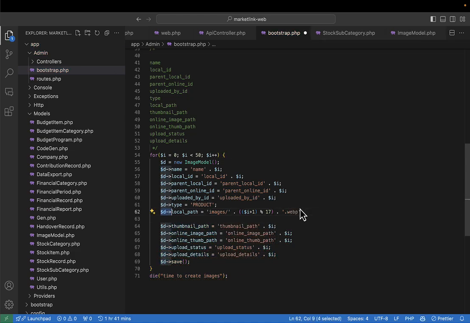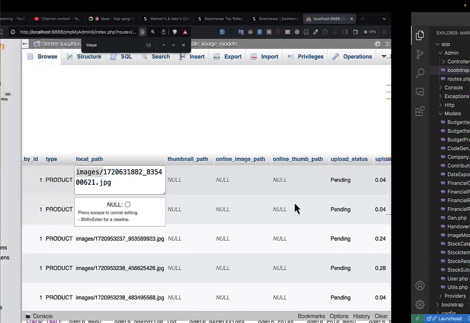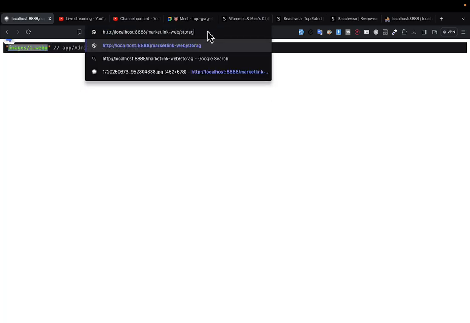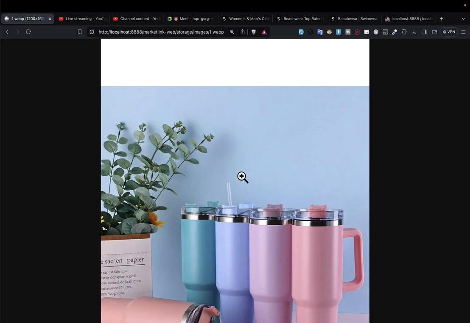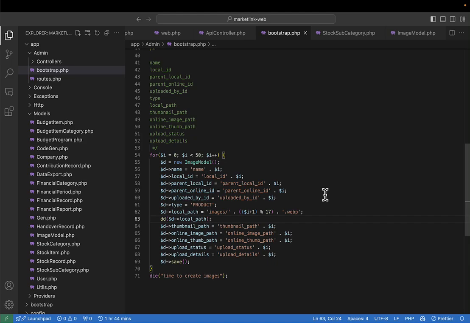So let's try to see the kind of links that we're going to get here. So if I come here and die, so if I come and refresh, you'll see that we're getting things like images slash 1.webp. That is the very first image. So let's try to see if we can find it. So you come here to our market link storage. You see the image is there. Hope you can see that. All right, so I think that's fine.